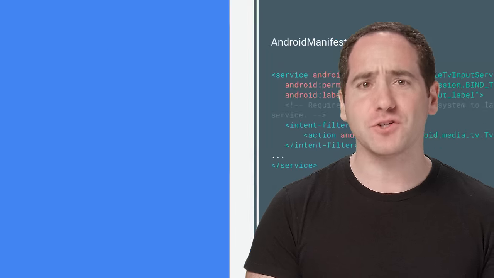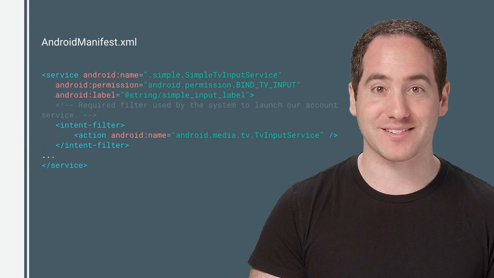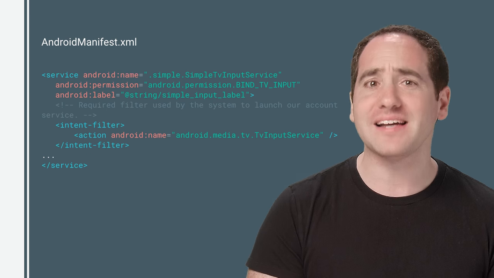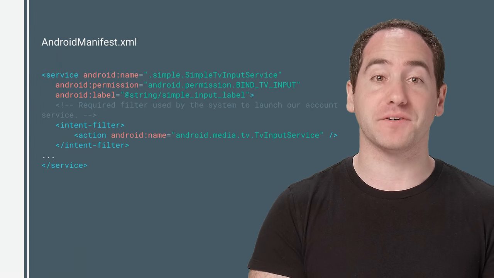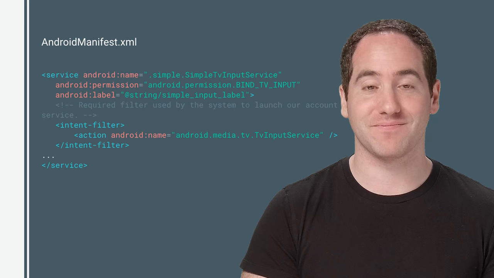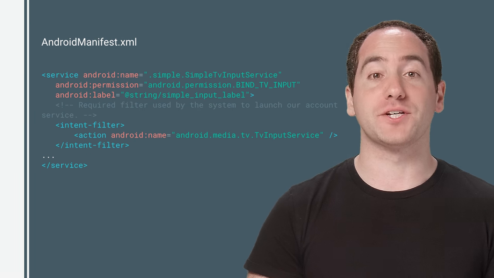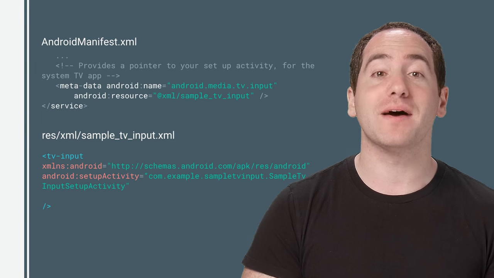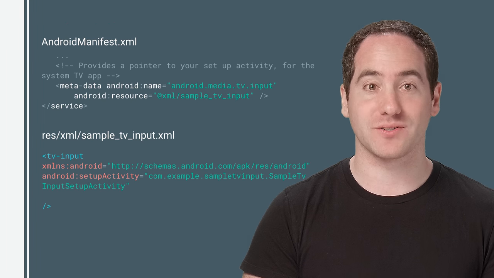If you have an existing app, then you can add support for the TV Input Framework into your existing APK. As usual, start by updating your application manifest. The first step is to declare your TV Input Service. Add the Bind TV Input permission and declare an intent filter that specifies the TV Input Service. Within the service declaration, you'll also need to point to your setup activity, and you can do that by providing a link to metadata in a separate XML resource.